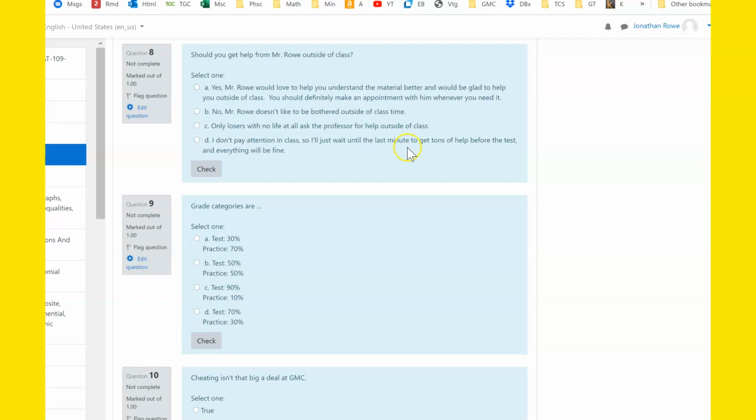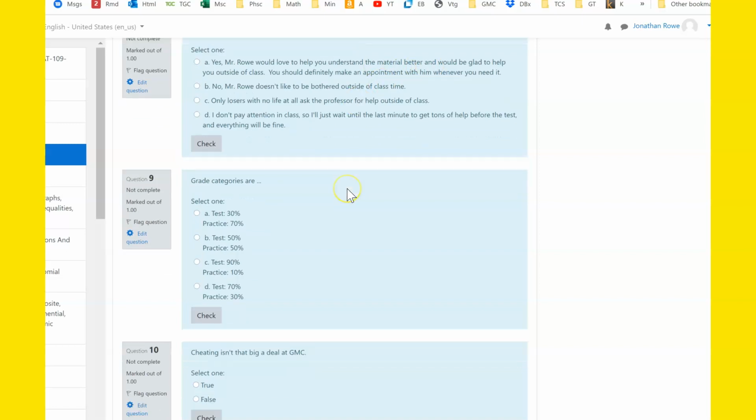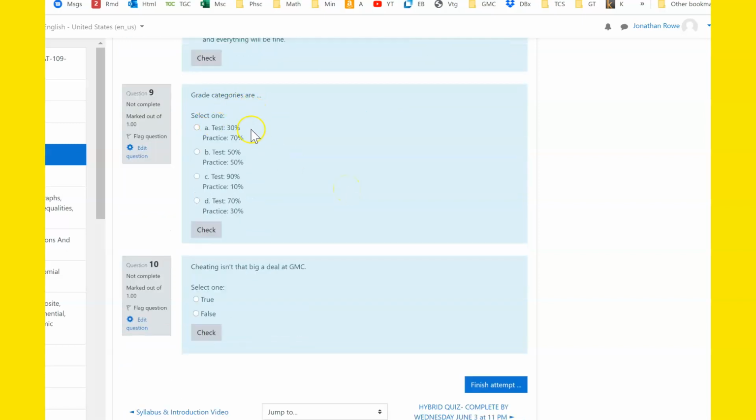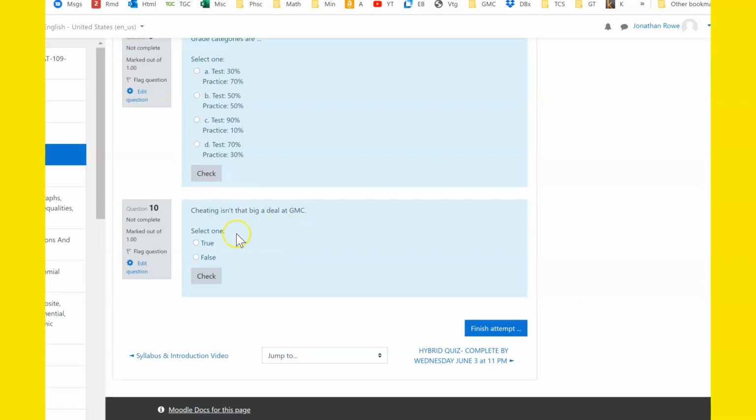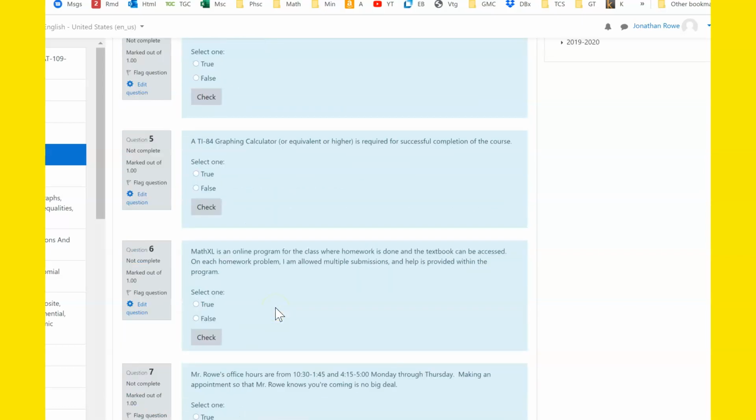If you need help, should you get help from Mr. Rowe outside of class? The answer would be yes. Mr. Rowe would love to help you understand the material better. All right, grade categories are, here's the answer: tests, 70%, practice, 30%. And the last one, cheating isn't that big a deal at GMC, and of course that is false.